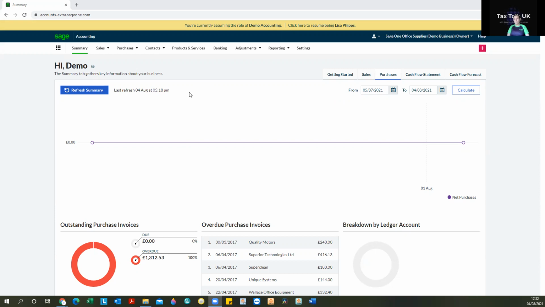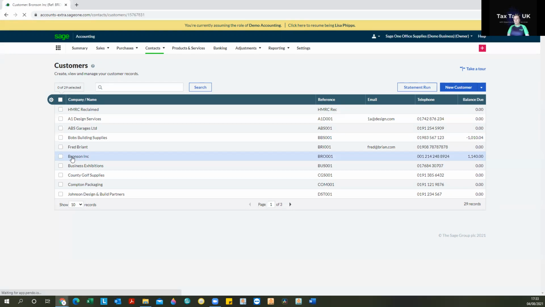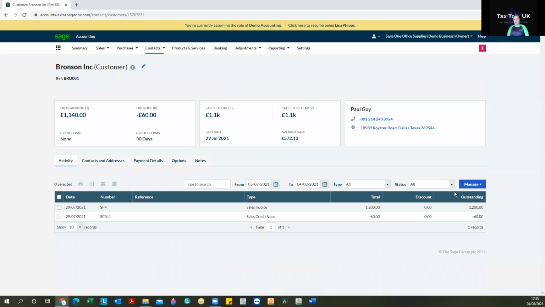So it's quite straightforward in Sage to allocate any credit, whether it be from an overpayment or from a credit note, anything that results in two things on the account, one being a credit, one being a debit. So we simply find, in our contacts, the customer or the supplier that we're looking for. And in this case, I know for this customer that we do have some things to allocate.